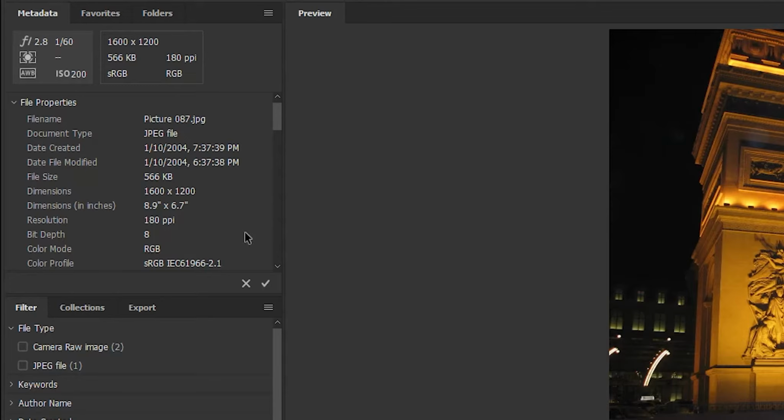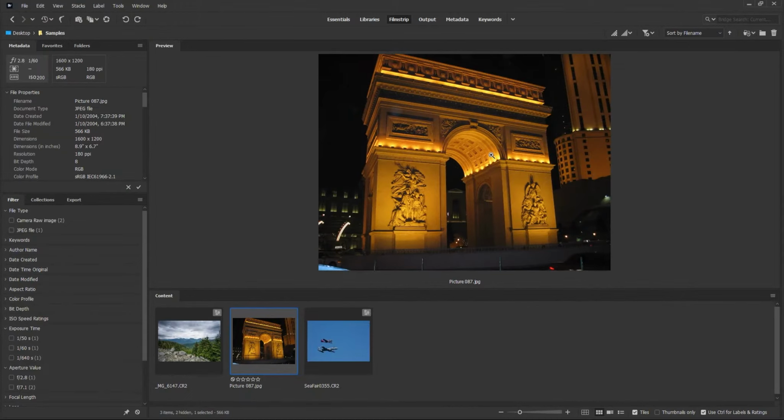So not much I could do with this. Maybe do it as a 5x7 or something like that. It's not necessarily a great picture or anything like that. It's just the arch in Las Vegas, but it's a perfect example for this. I'm in Bridge, in case you're wondering what I'm in here.